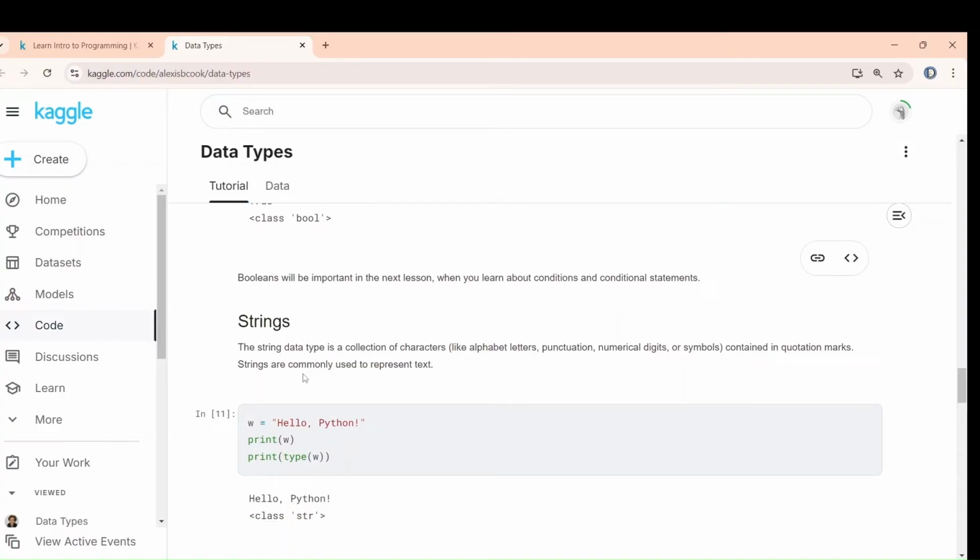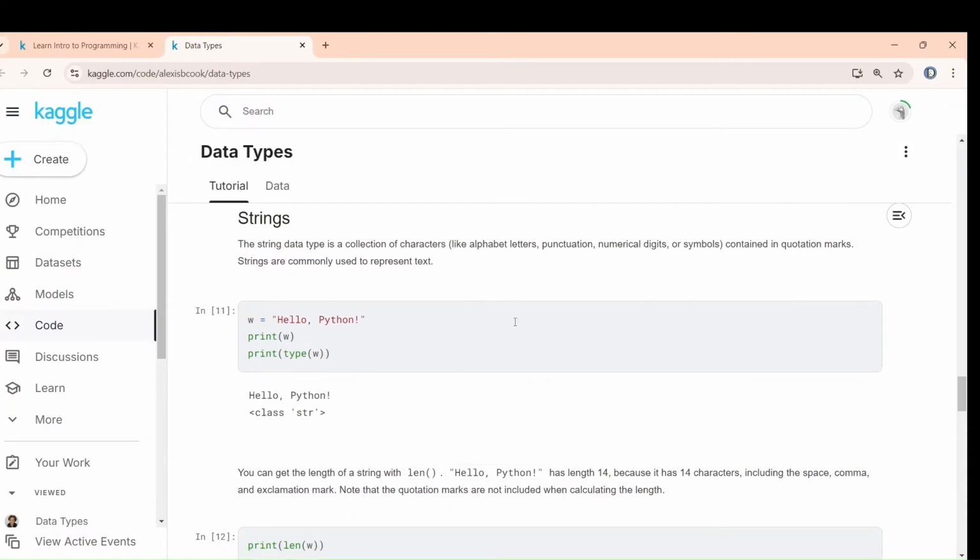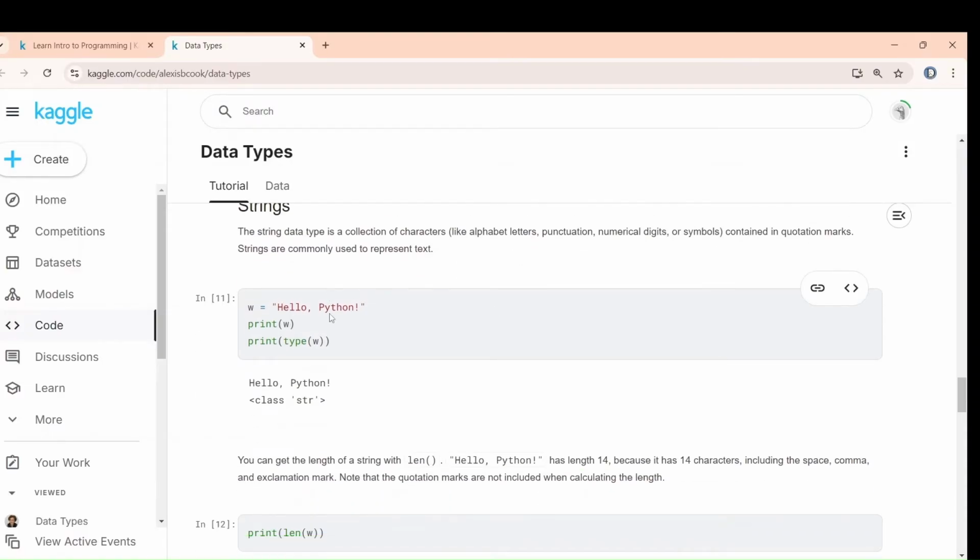Next data type is string. String is a collection of characters that may be alphabet, punctuation, numerical digits or symbols and they are kept in quotation marks. Like if you have written hello, comma, Python and you have kept them in quotation, you can see then it will be treated as a string. See hello Python, what is the class? String. str. str means string value.